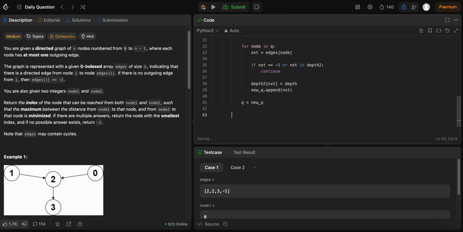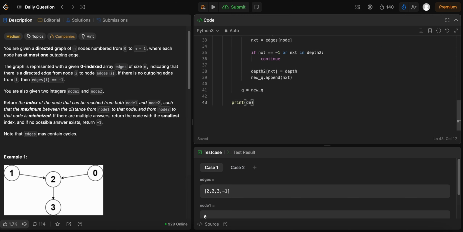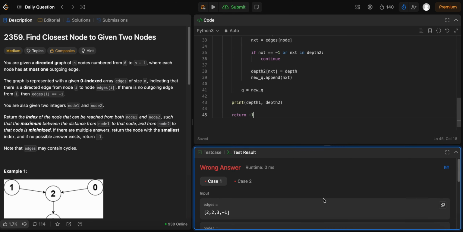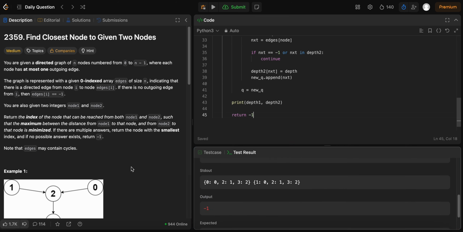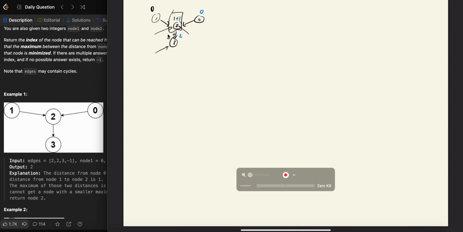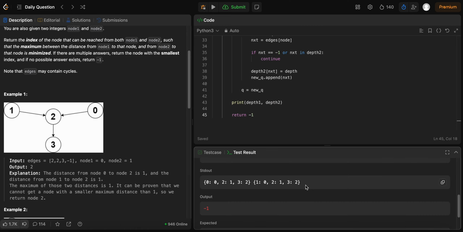Yeah, so if we print out depth 1 and depth 2, let's just make sure we are on track with our BFS. So we can look at example 1 and see whether we are getting the correct thing. Yeah, okay, so this is exactly what we want, right? Like what I've drawn here, 0, 1, 2 and 0, 1, 2 for 0, 2, 3 and 1, 2, 3. So yeah, that's what we want.